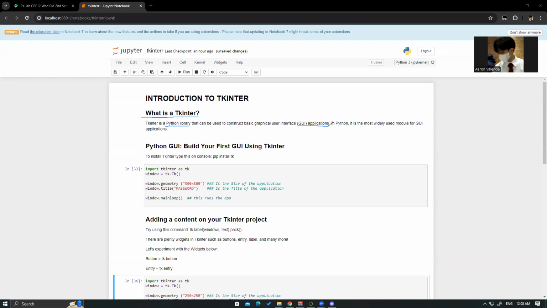So before we start, let's first install Tkinter in our system. In order to do this, we must first open a console or a terminal, then type pip install tk. After installing the tkinter module, let's try building our first GUI using tkinter.